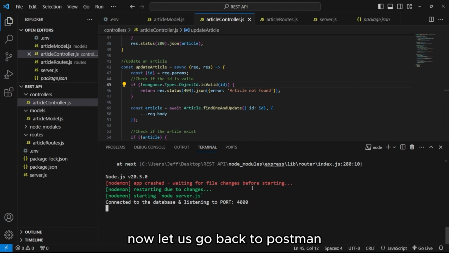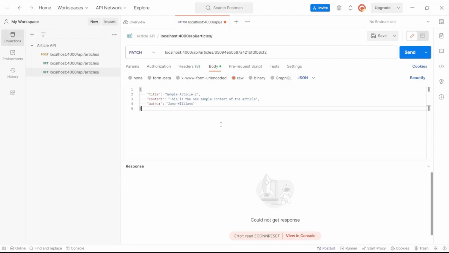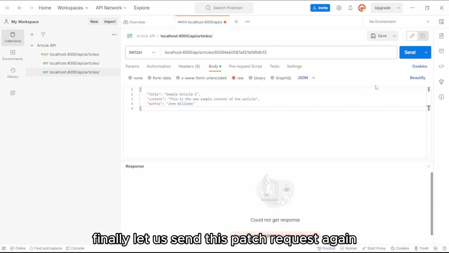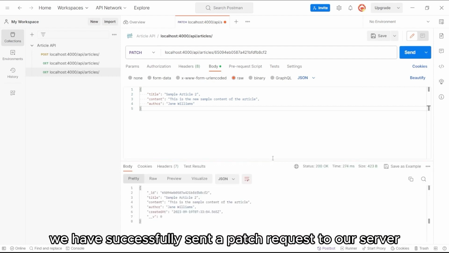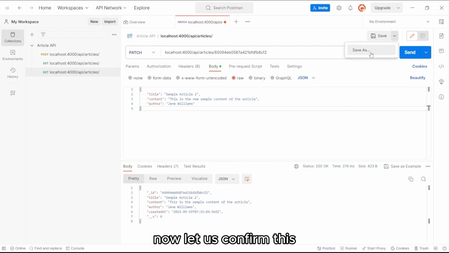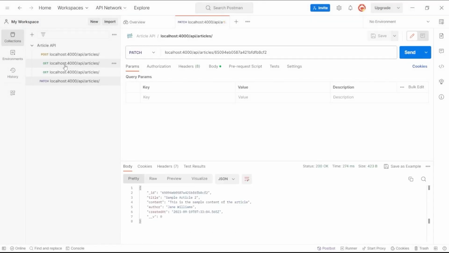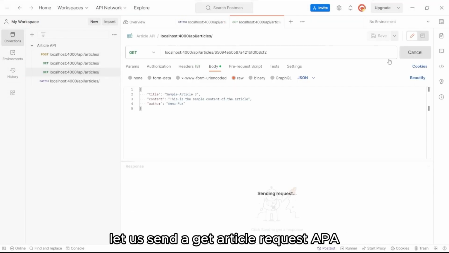Now let us go back to Postman and hopefully there are no more errors in our server. Finally, let us send this PATCH request again. And there we have it. We have successfully sent a PATCH request to our server and our article is updated successfully. Now let us confirm this, but first let us save this PATCH request API. To confirm this, let us send a get article request API.